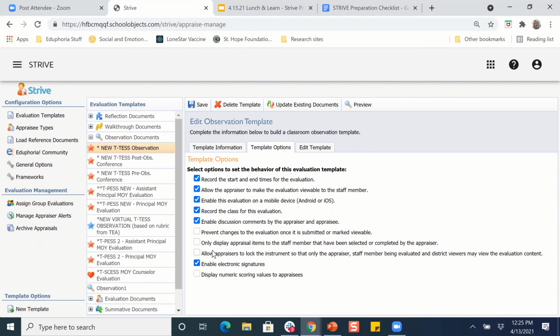And then the other one I wanted to talk about is allowing appraisers to lock the instrument so that only the appraiser and the staff member can see it. This one is really more important for T-PESS than it is for T-TESS documents. With T-TESS, teachers can never see each other's documents. That's not possible. But depending on the roles and rights that are given to appraisers, they might accidentally be able to see each other's evaluations unless that evaluation is locked. So for T-PESS, I do recommend checking allow appraisers to lock the instrument.